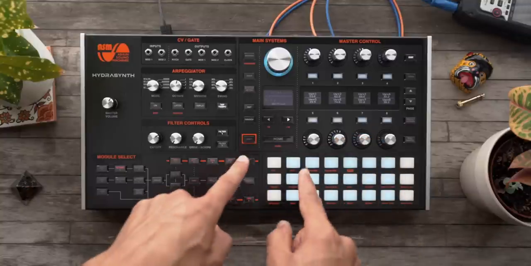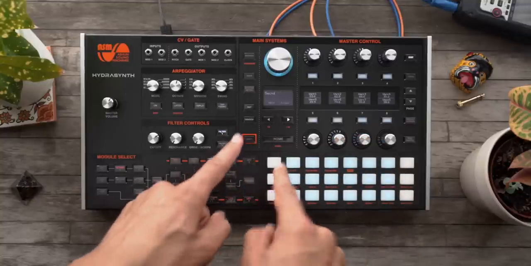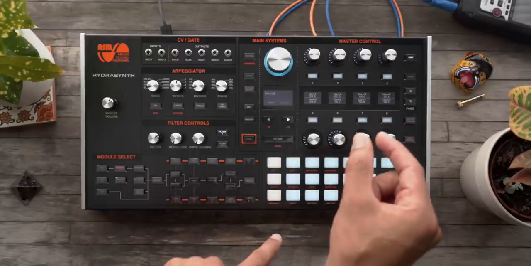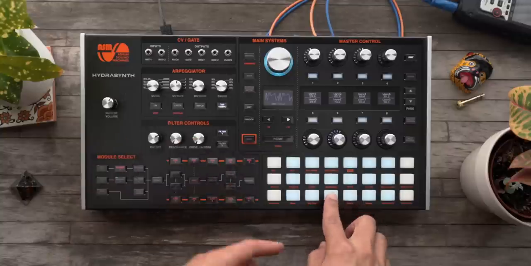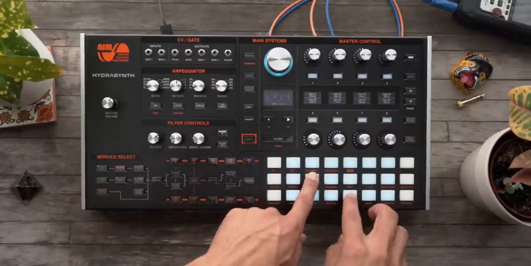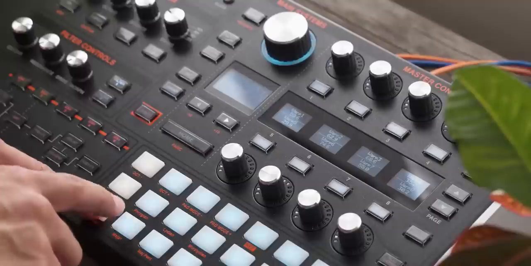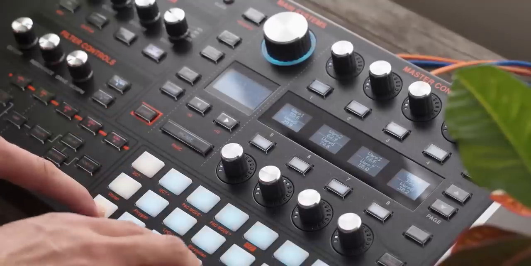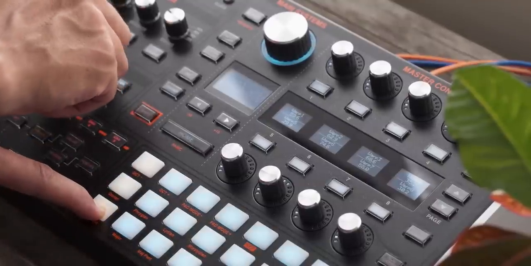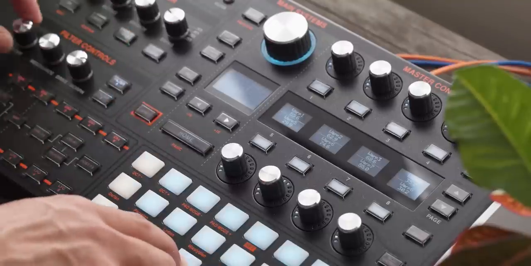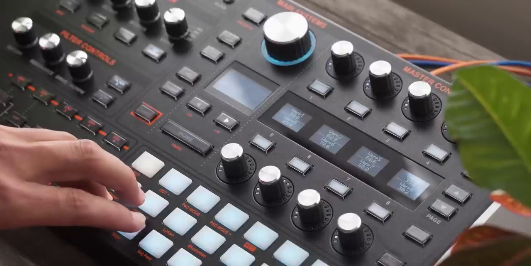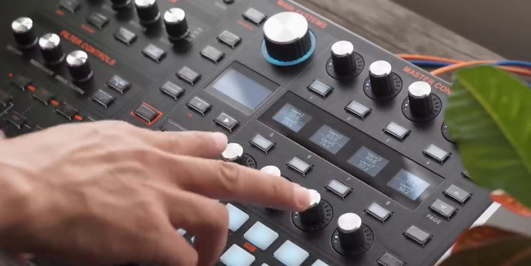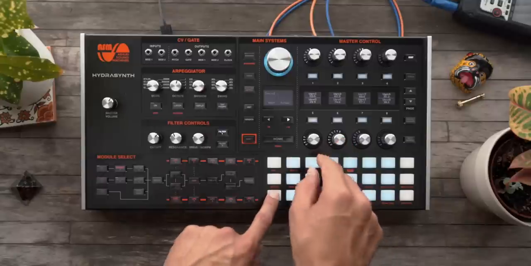So within a wavetable with pulse width modulation, I'm modulating just a tiny segment of its modulation. Throw this down. Get a little drive. Ooh. What's cool too is these waves kind of play on where this one's at. So if I move this one.